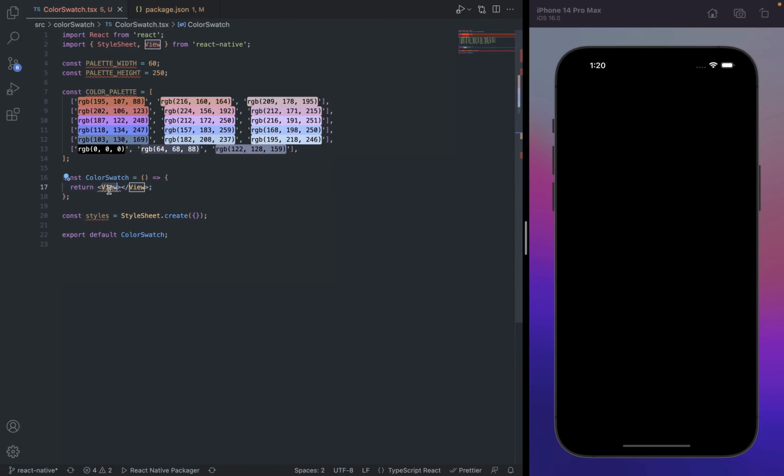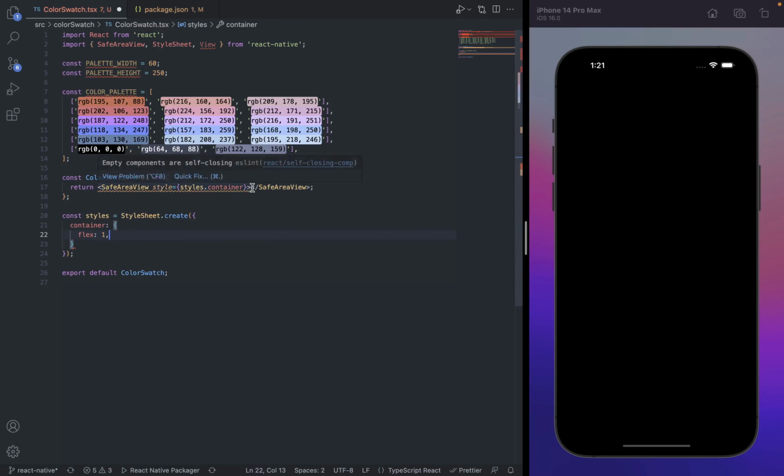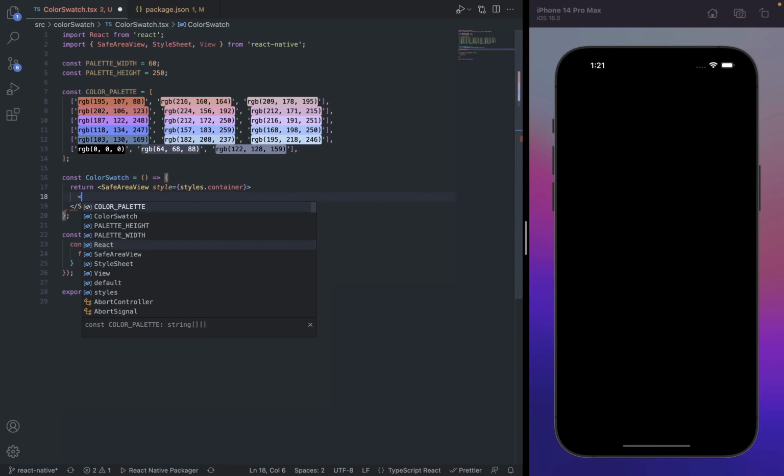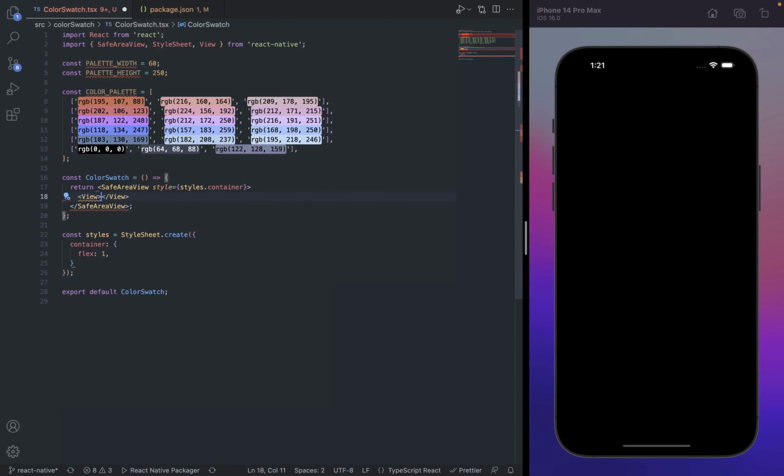So let's start with the UI. The container is going to be safe area view, and the style is going to be container, flex of 1. Now this view is going to be the container of the palettes, the layers of palettes. So view, and I'm going to give it a style of palette size, which is going to be the fixed width and height of the palette based on the global variables.